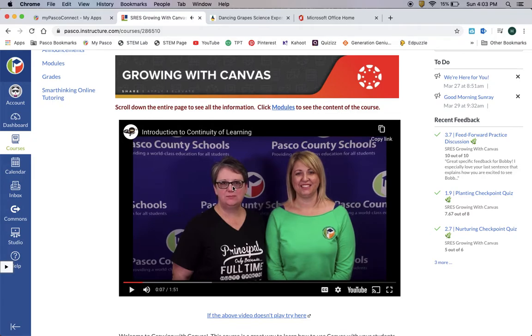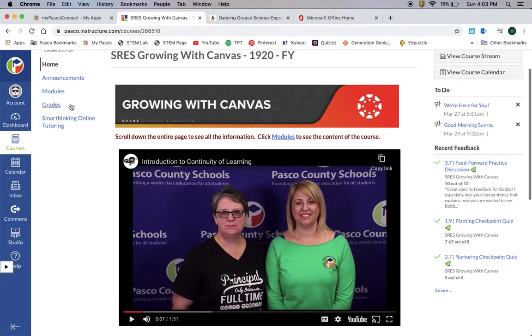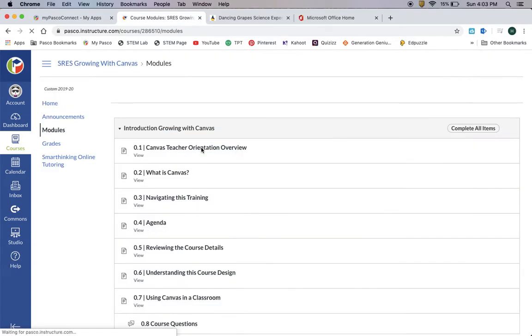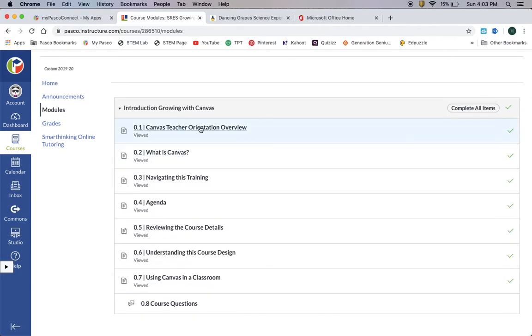That's what it'll look like. So once the video is done, then you will click the modules right up here. It says modules, click there. Now, you are going to click 0.1. It's the only one you're probably going to be able to click on. It'll probably be the only one that's dark. All your other ones will probably be light because you haven't completed one first.